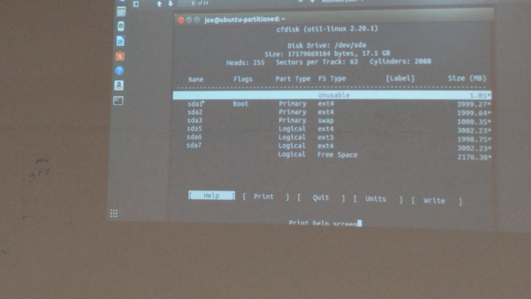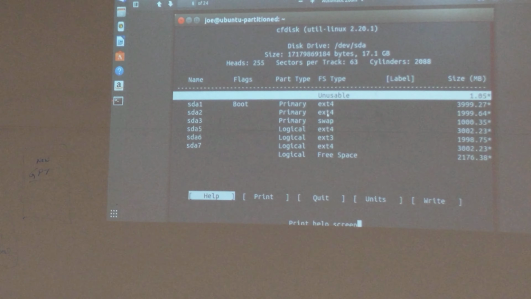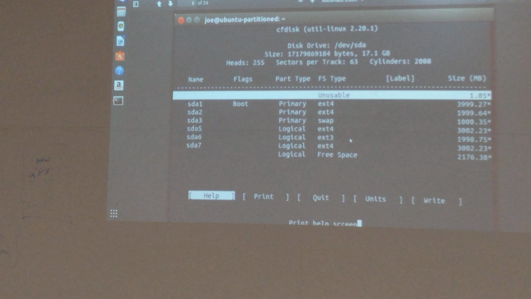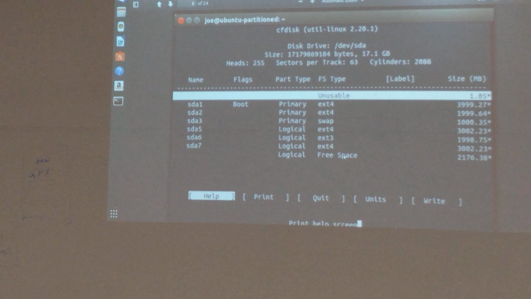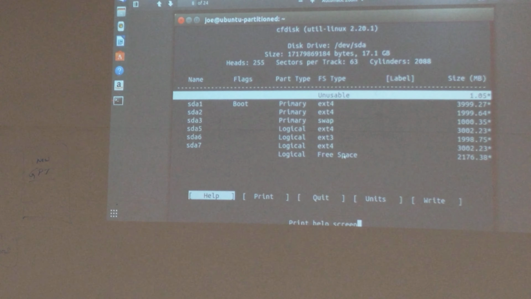SDA1 and 2, they were ext4 format. SDA 6 and 7, they were ext3, or what? One of them was ext3. Yeah. And then I have free space. So what does free space mean? Unallocated. I haven't created any partitions. We can't save any data there until I partition it and format it.